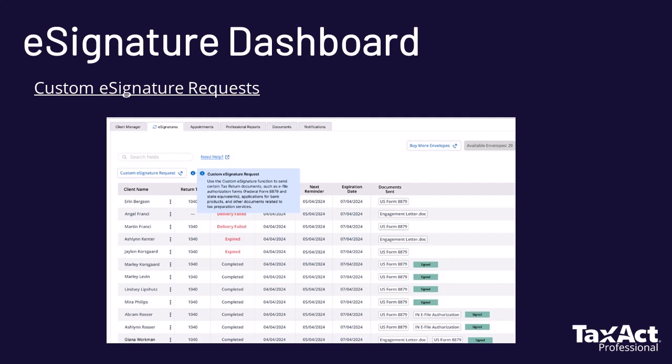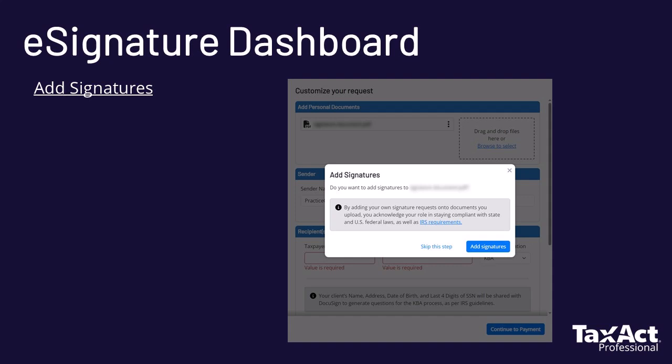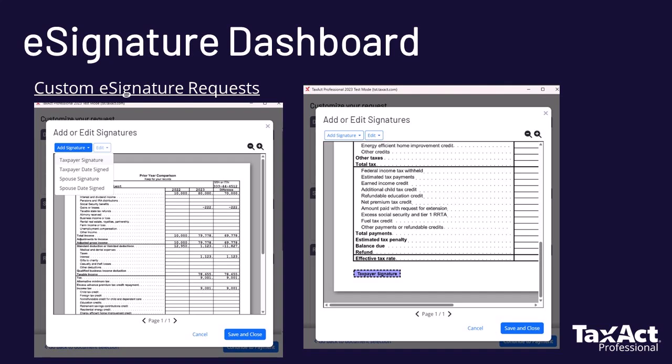To do this, click Send Custom e-signature Request. A window will pop up and ask you to select the documents you want for the e-signature request by clicking Browse to select. To add signatures to your document, click Add Signature and follow the instructions to place the signature. Click Save and Close once you've placed all the desired signature fields.